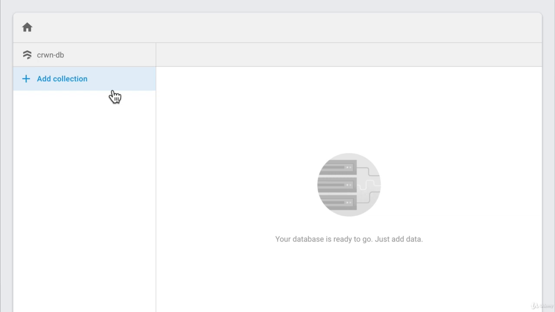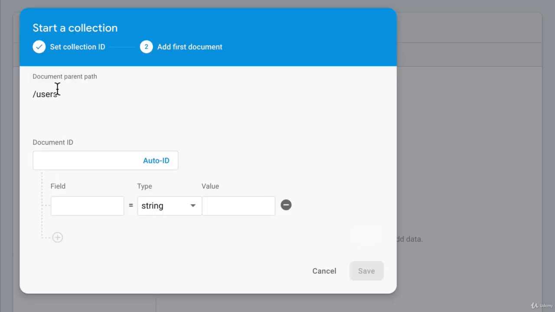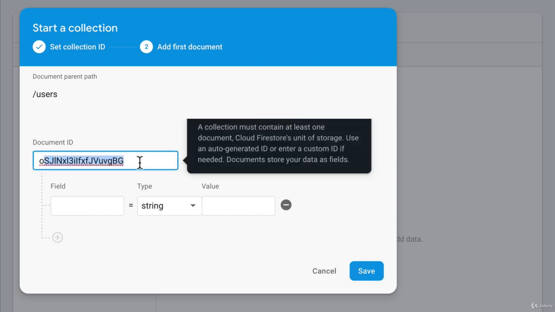So let's do an example. Let's say we add a collection called users. We'll click next, and now we suddenly have this path inside of our database, /users, and that is a collection. And in this collection, let's say we added a new document. In other words, a new user. We can auto-generate the ID because every object or document needs a unique identifier so that we know that in the users, the document with this ID is that specific user.